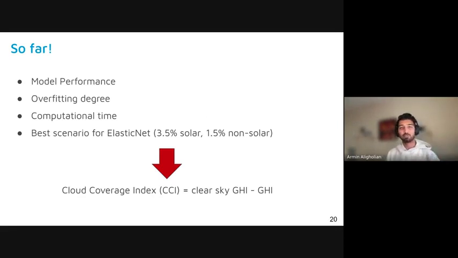So before we jump into the next 4 slides, which are the most important slides for the hourly model results, I want to introduce again the Cloud Coverage Index, or CCI, which is clear sky GHI minus GHI. What do I mean by that? Clear sky GHI means solar irradiance on a flat surface without any cloud. We don't need to measure it. We can calculate it for each location in the world at any given time. And the GHI is the measured solar irradiance for that location.